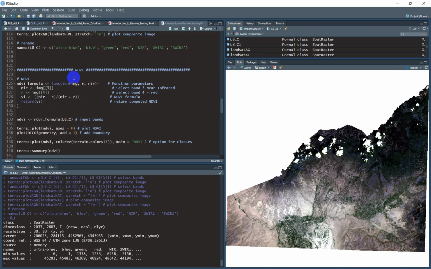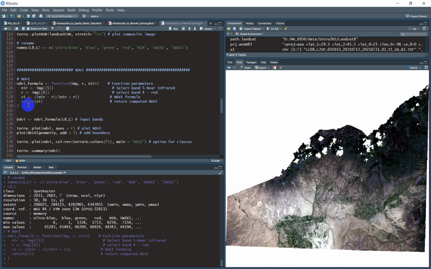So all I need to do is put in my image stack, so my raster stack. I don't need to do anything else. That's it. So I'm going to run that for you. You should run it with me because you're probably following along, and if you aren't, you probably should. So I have created the NDVI formula function. It's right here. I just need to put in my imagery.